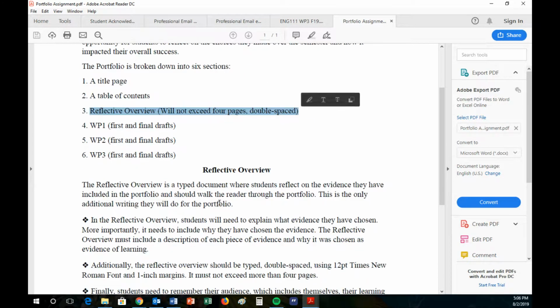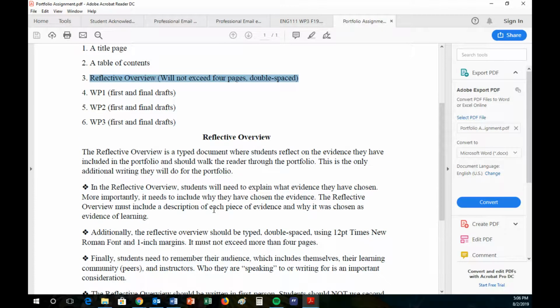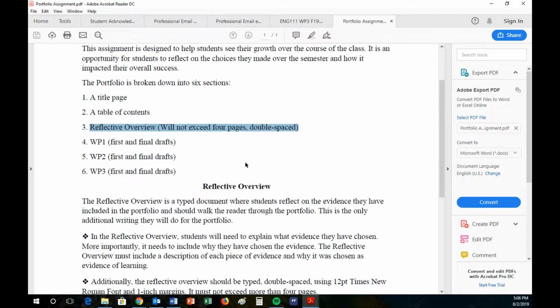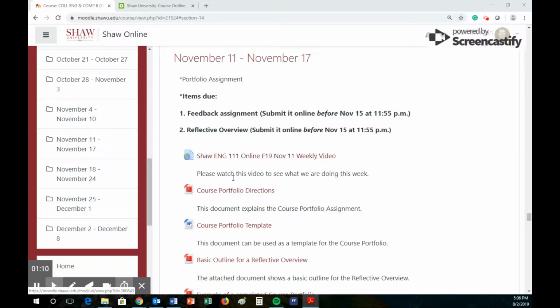All right, so the reflective overview is the first thing we're going to be doing. Basically, you get a chance to review what you learned. You look at each one of these assignments and what you learned from it and give reasons why, and I'll show you some examples of that in just a second. So that's the directions.